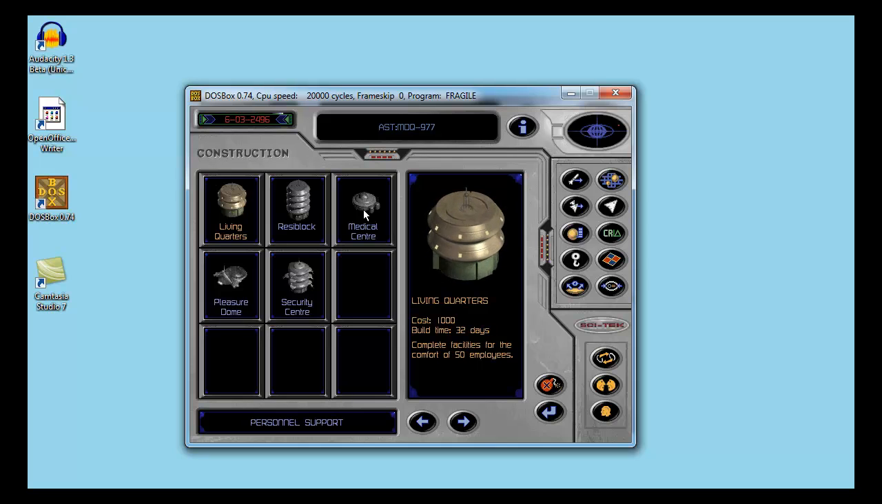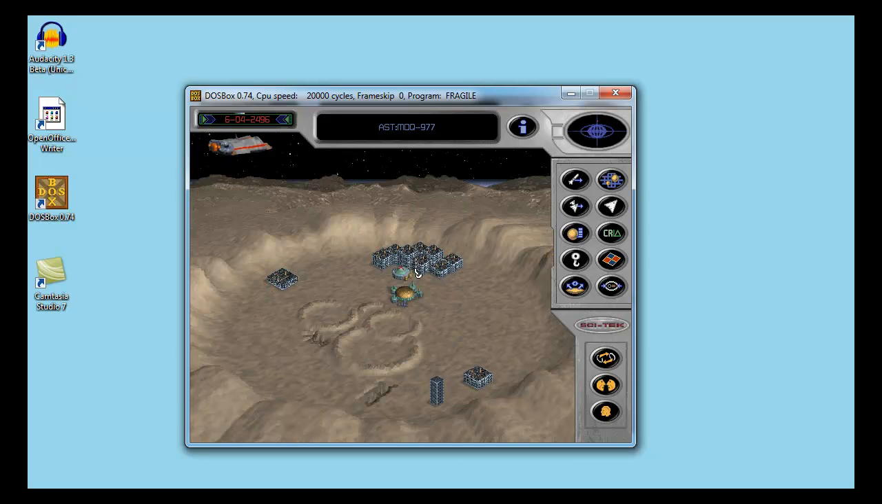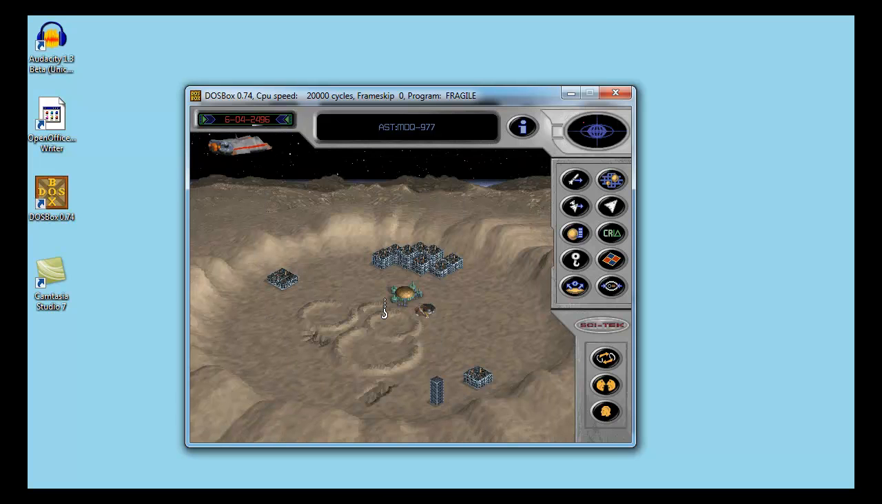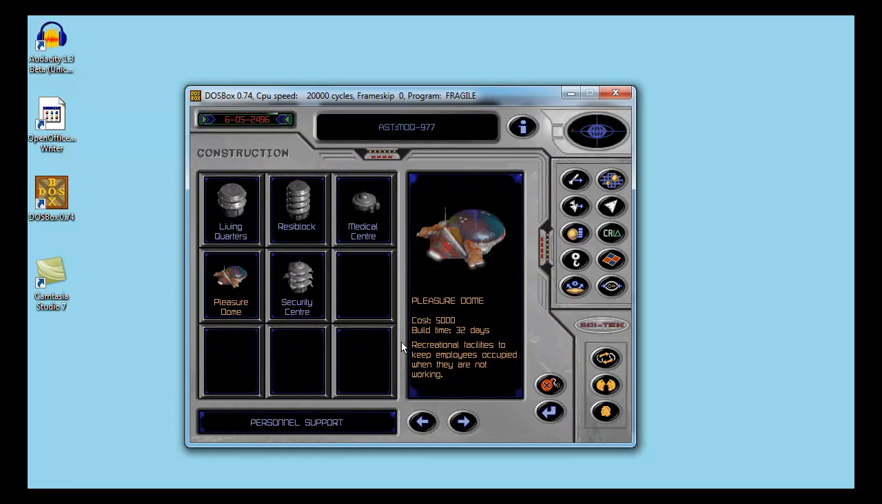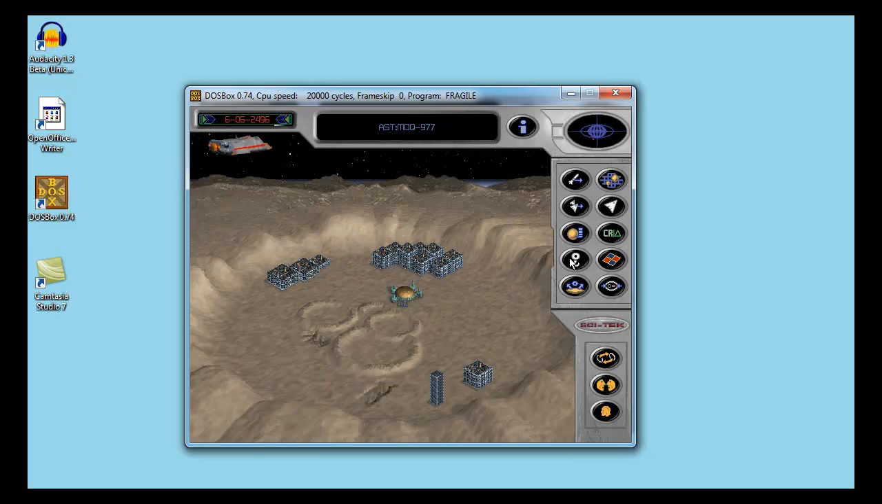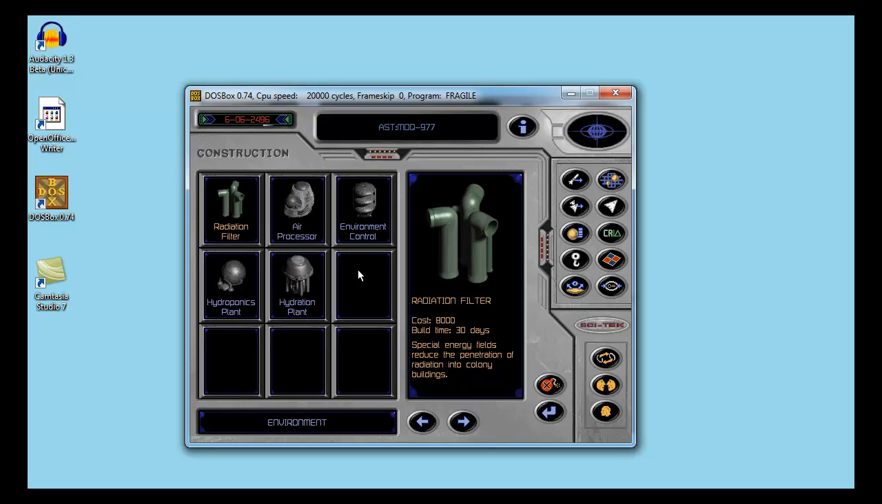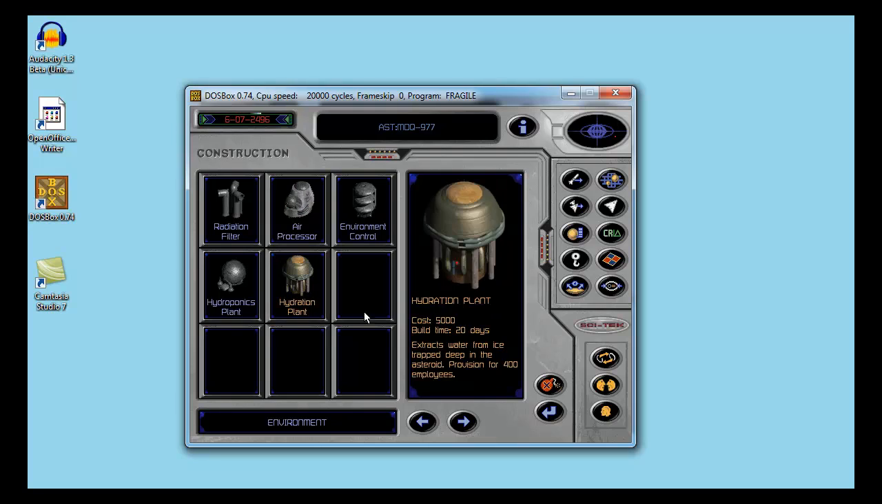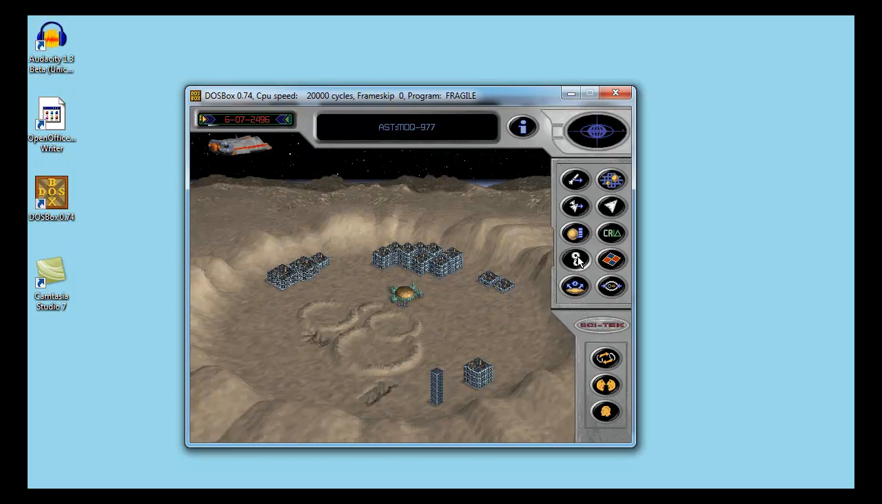I want my population to have certain things available to them, like medical care. I'm going to build one of these. I'm going to build some entertainment for them, a pressure dome, and a security center to keep criminals in check. They're also going to need some air, water, and food.